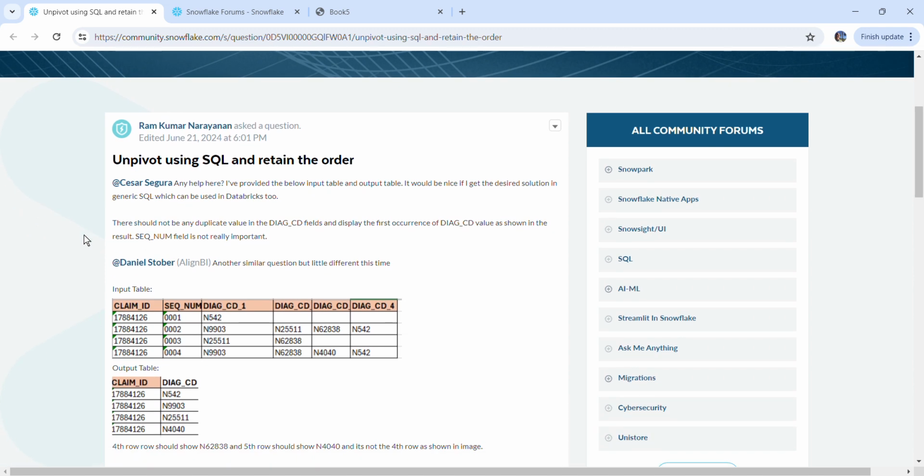This question comes from Ron Kumar Narayanan, and it's titled Unpivot Using SQL and Retain the Order. The challenge he has is he has a bunch of diagnostic codes, and he'd like to be able to load these into Databricks. So he has a few limitations as to functions he can use. In particular, he wasn't able to use the qualify function that was suggested to him by Snowflake's star user Cesar Segura, and also he says that he can't use the pivot and unpivot functions there.